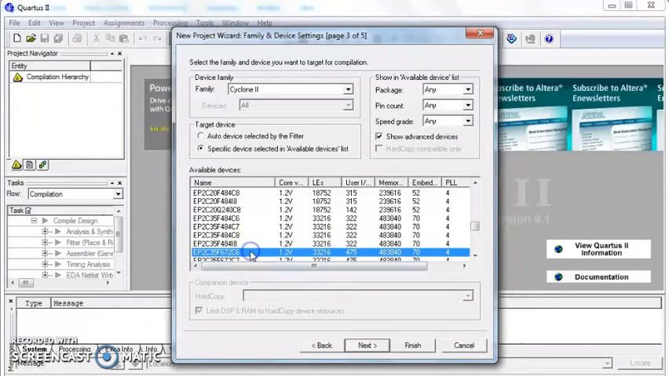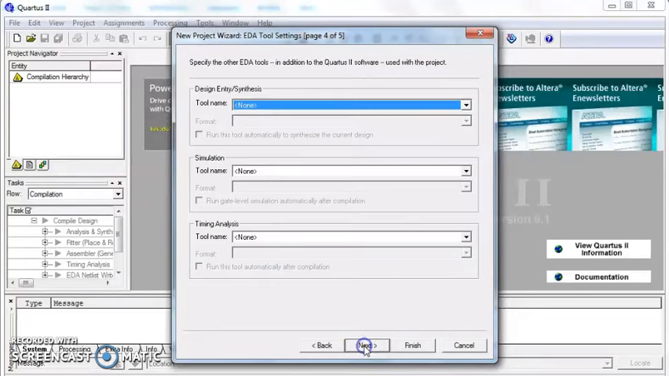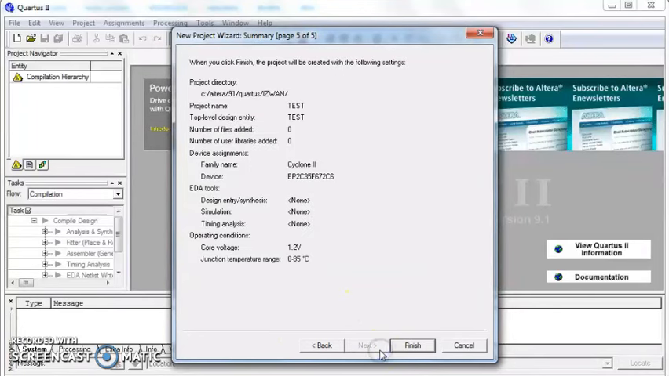Alright, so once you have chosen that, click on next. You will go to the EDA tool setting. Here we are not using anything, so just leave this empty and proceed with next. Then we'll go to the summary page, where it tells you what you have done during this new project wizard.